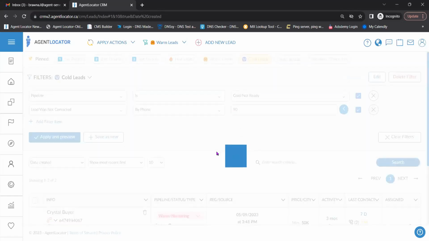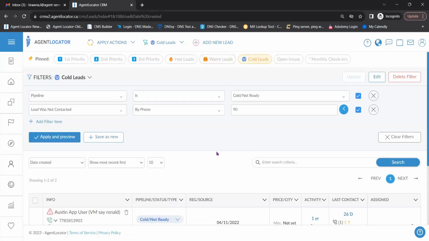So if you're tagging people as hot, warm, or cold, you want to be following that time frame in terms of following up with them. And again, the best way is by logging those phone calls in the CRM system and then calling them once they fall back under that filter again. So if you're not logging your calls, then what's going to happen is the filters are not going to work for you appropriately.